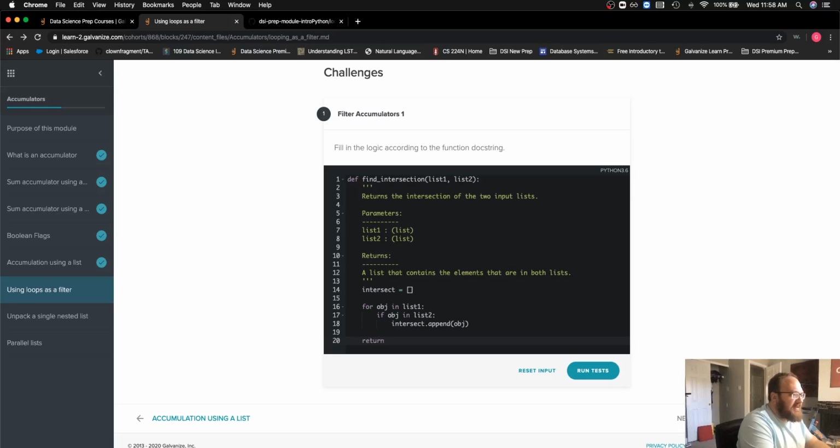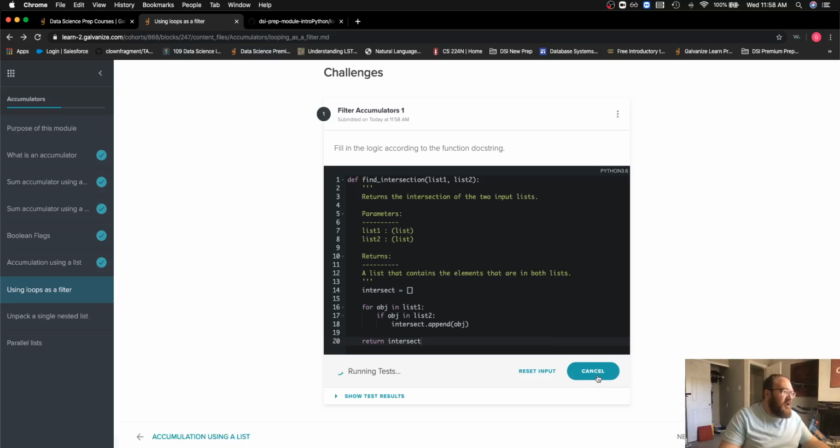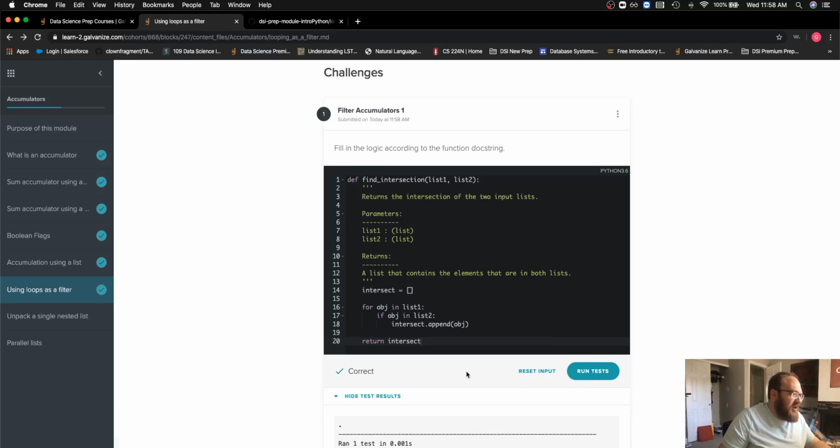And then lastly, I will want to return that intersection. I'll go ahead and give this a test, double check that it works, and we can see that we're in good shape here.